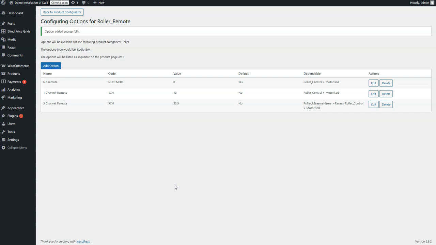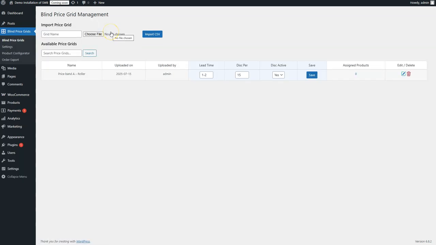In the next tutorial, we will cover the order export. But before we go into the order export, I think it's important for us to actually go and create a product to see how we're going to assign the product configurator that we just built to a product in WooCommerce. So stay tuned to see how you can do this.